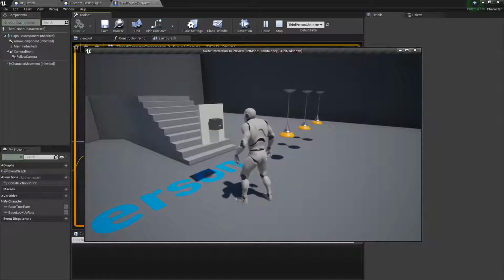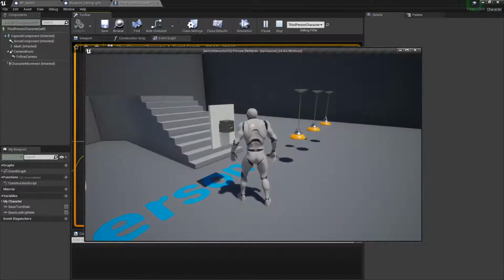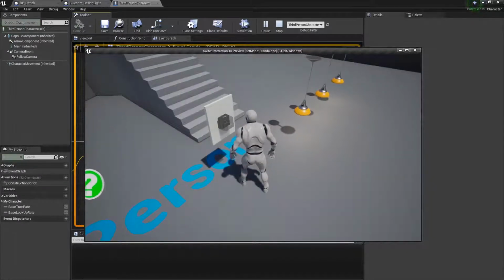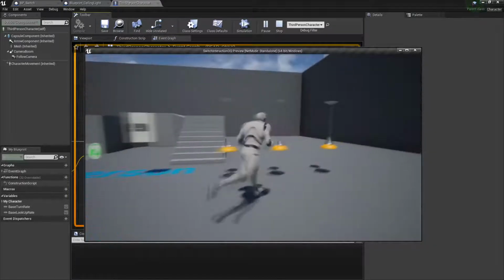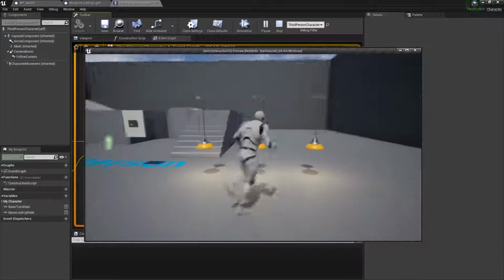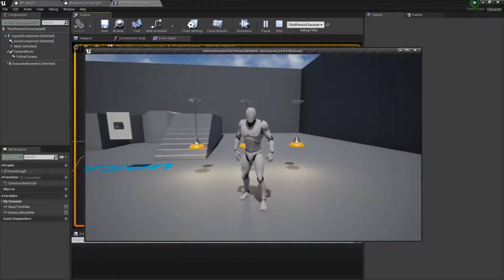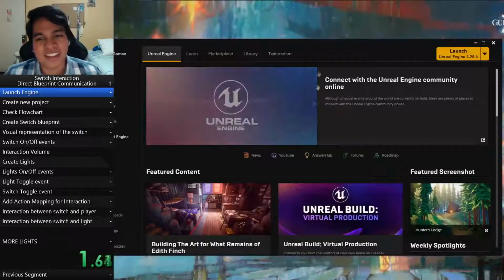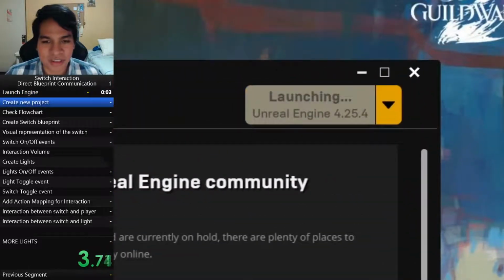Today we will develop a classic example of direct blueprint communication, the interaction between a switch and lights that can be turned on and off. Be sure to pause the video if you want to follow along or just enjoy the content. Let's start. The first step will be to launch the Unreal Engine.